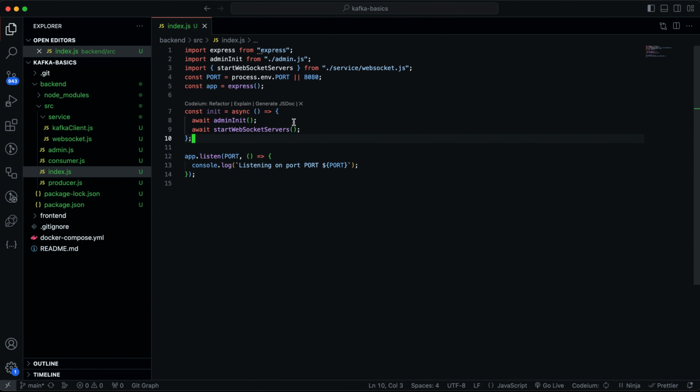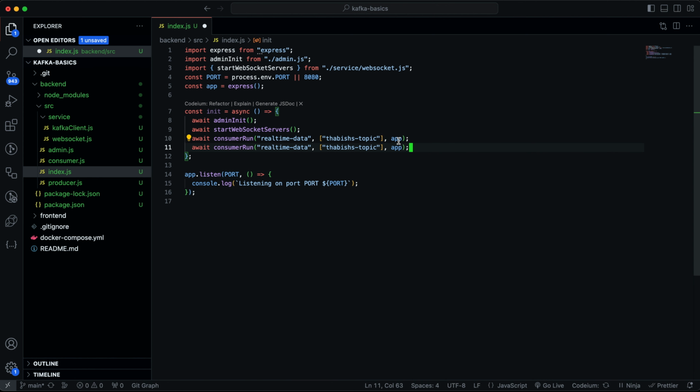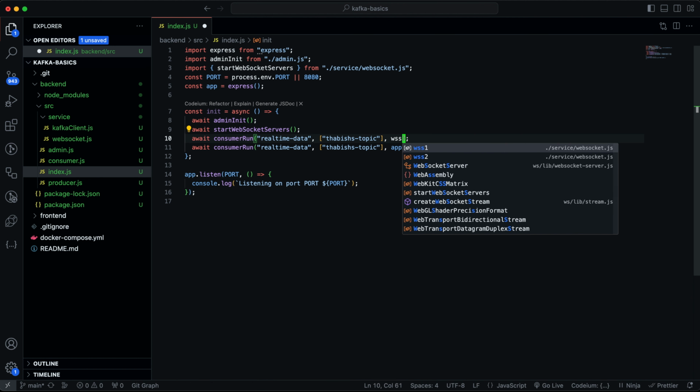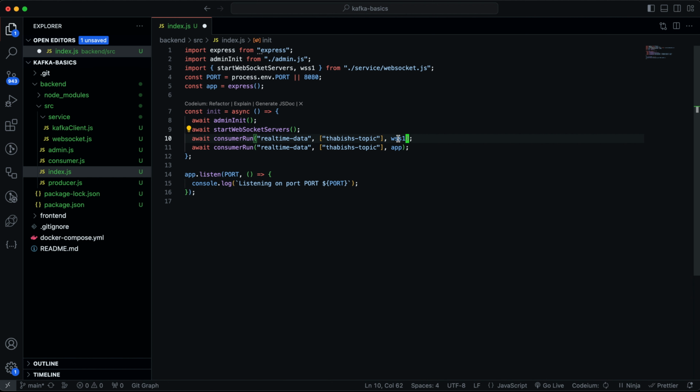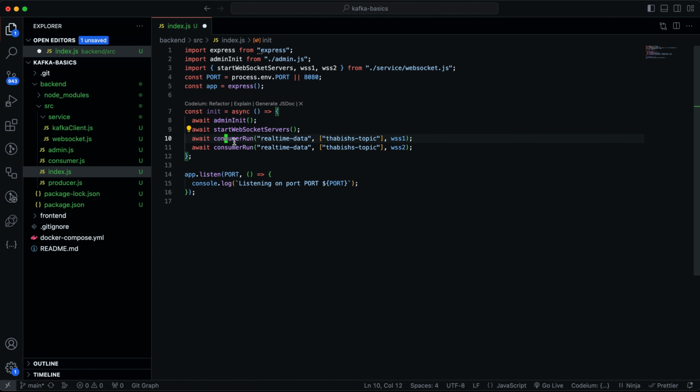So once that's done, I'll just call that function here. So await consumer run, and I'll say this right here. So this is consumer, this is the group ID. Instead of this, it'll be real time, let's say real time data, the same thing. And here it's given app. So instead of app, I'll use WSS1, which is basically the first WebSocket server, and then the second one, WebSocket server 2. And this is not yet imported, so I'll import it.